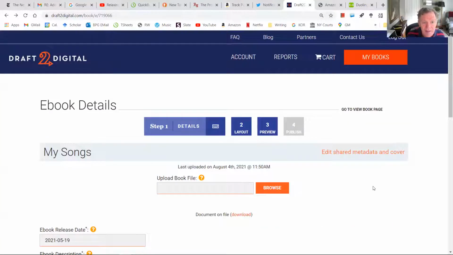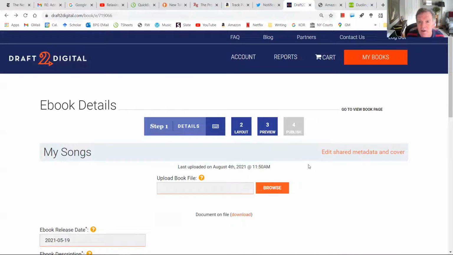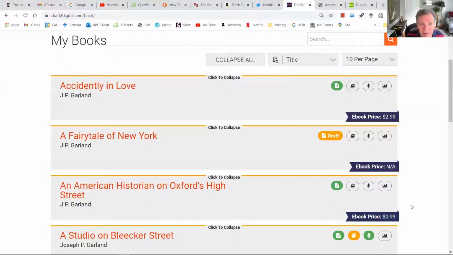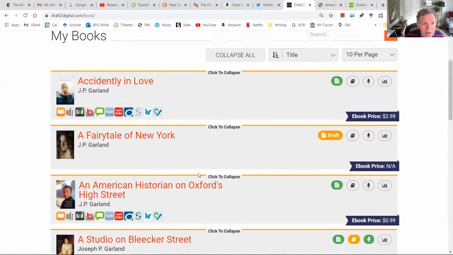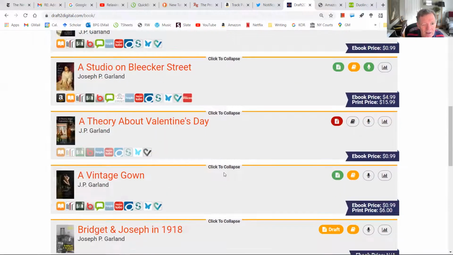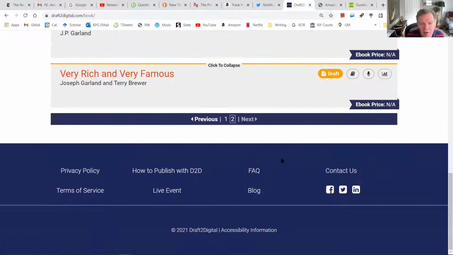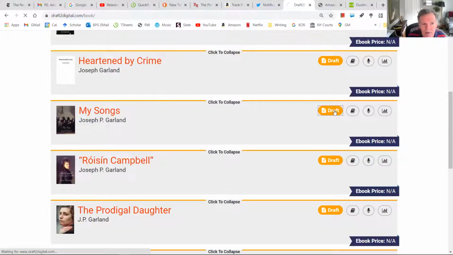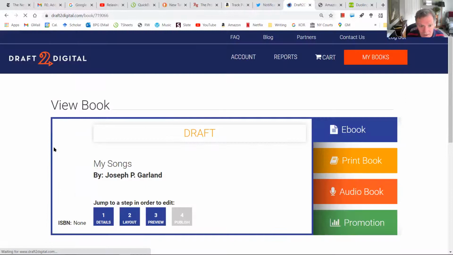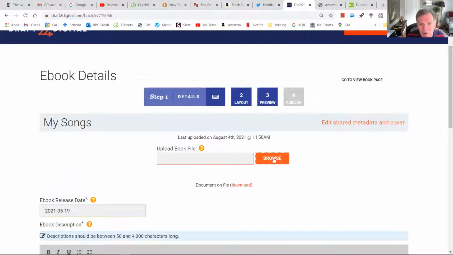Draft2Digital. Now, this is the second page. I already loaded this, but I'm going to go to my books. This is a list of all of my books, and although I never used it, I already loaded the lyrics. So let me find that. There it is, my song. I want to go there. This is a draft, so I never uploaded it anywhere. Okay, draft, details. So I'm going to upload the file.